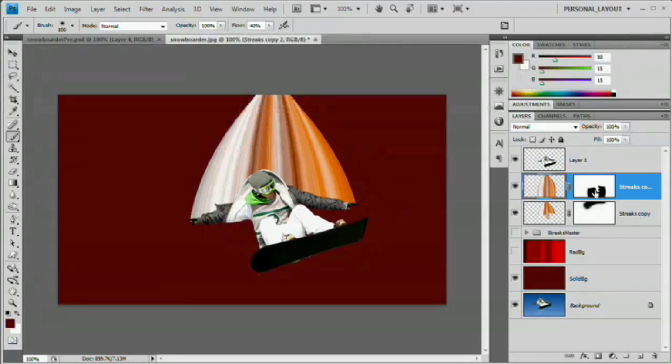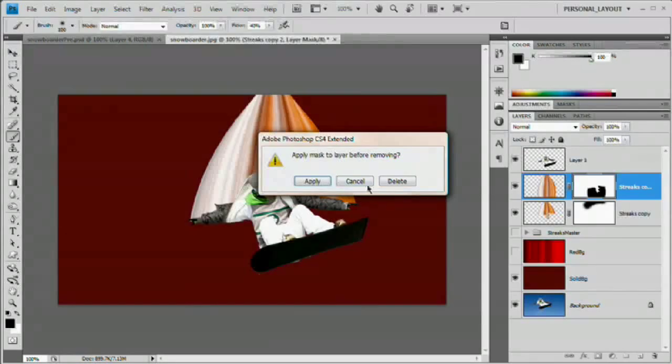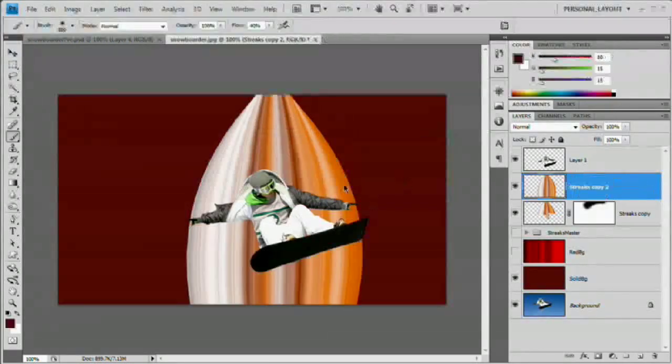So what I want to do is select the layer mask and just drag it to the garbage. Drag it and drop it on the garbage can. It's going to say, hey, would you like me to apply this layer mask before removing it? And I'm going to say no, just delete it. Don't apply the layer mask because that's going to apply a permanent change to the layer. We want all of these pixels that are being covered up. So just delete that layer mask and give me everything like it has done here. So what I'm going to do next is control click on the snow border layer. Now I'm still on the streaks copy layer.